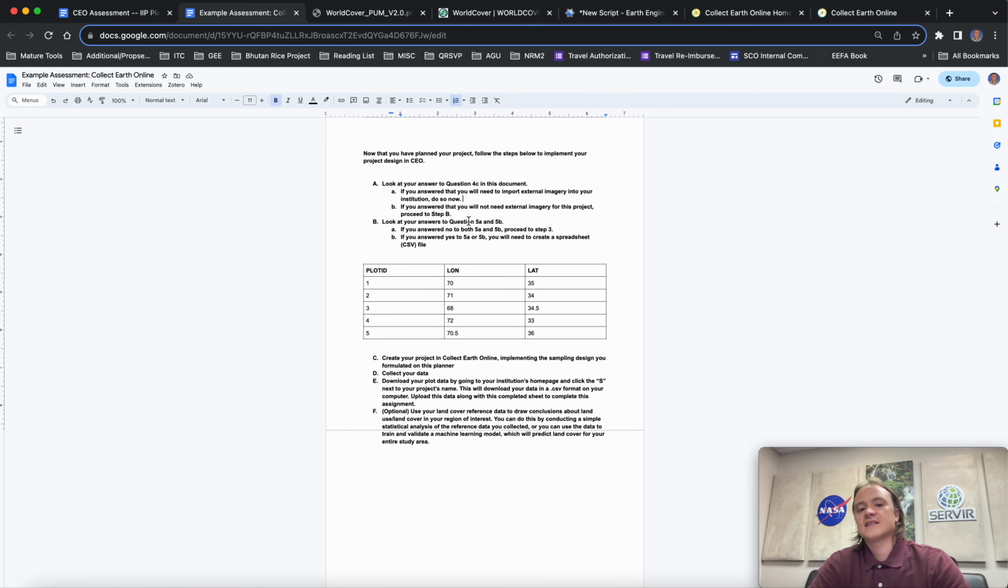So now it asks us to look at our answers to question 5A and 5B when we were creating our sampling design. And it says if you answered no to both 5A and 5B, proceed to step C. But if we did answer yes to 5A or 5B, we'll need to create a spreadsheet file for our sampling design that looks similar to what's shown below here.